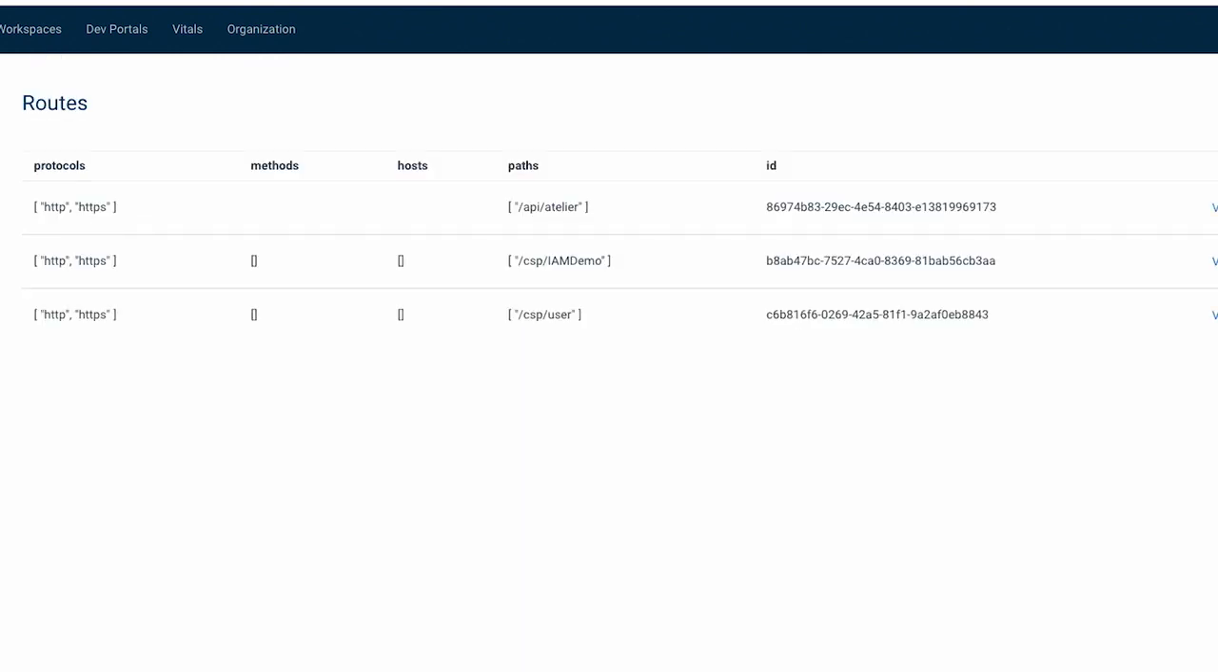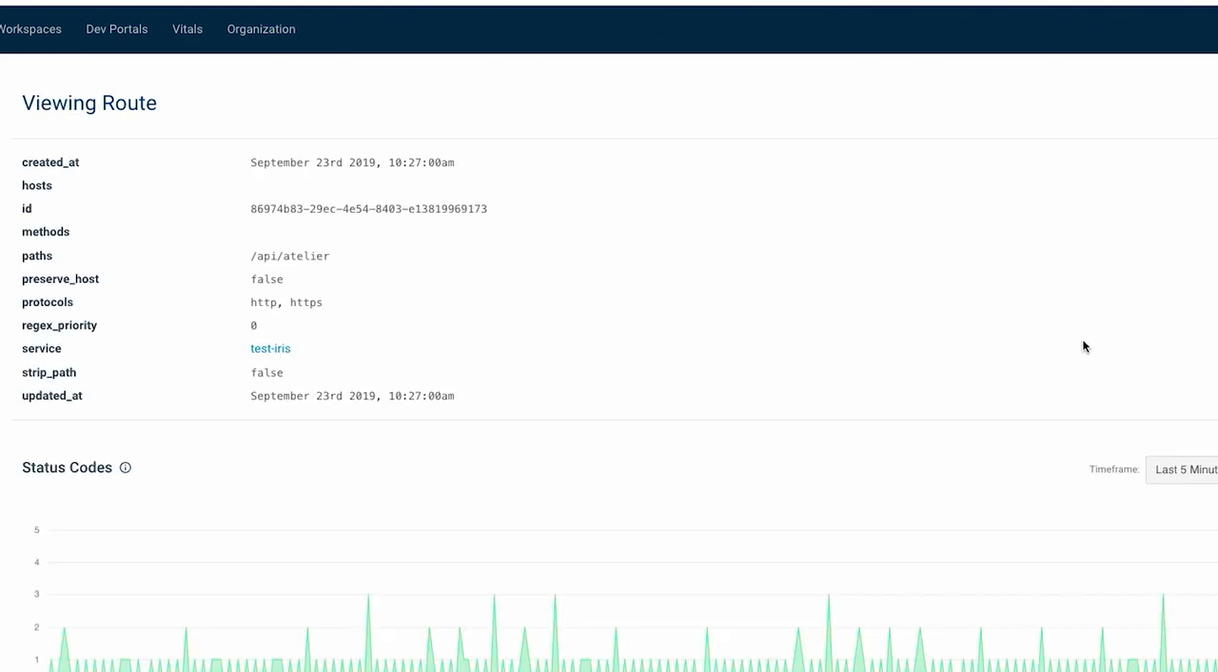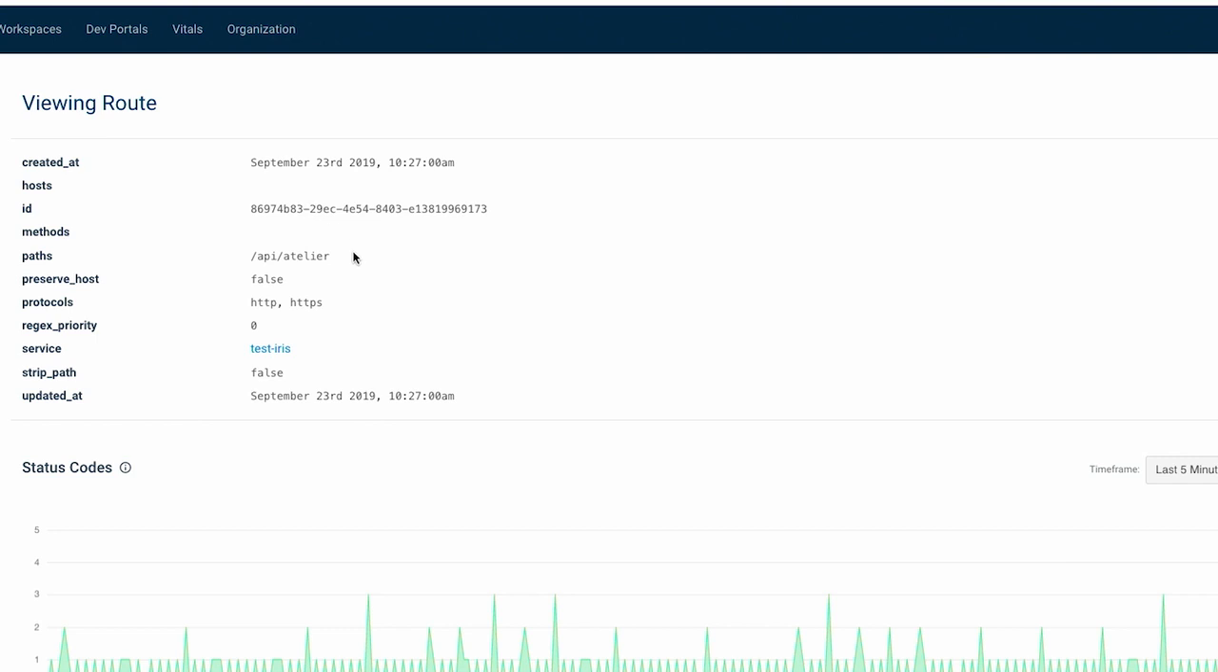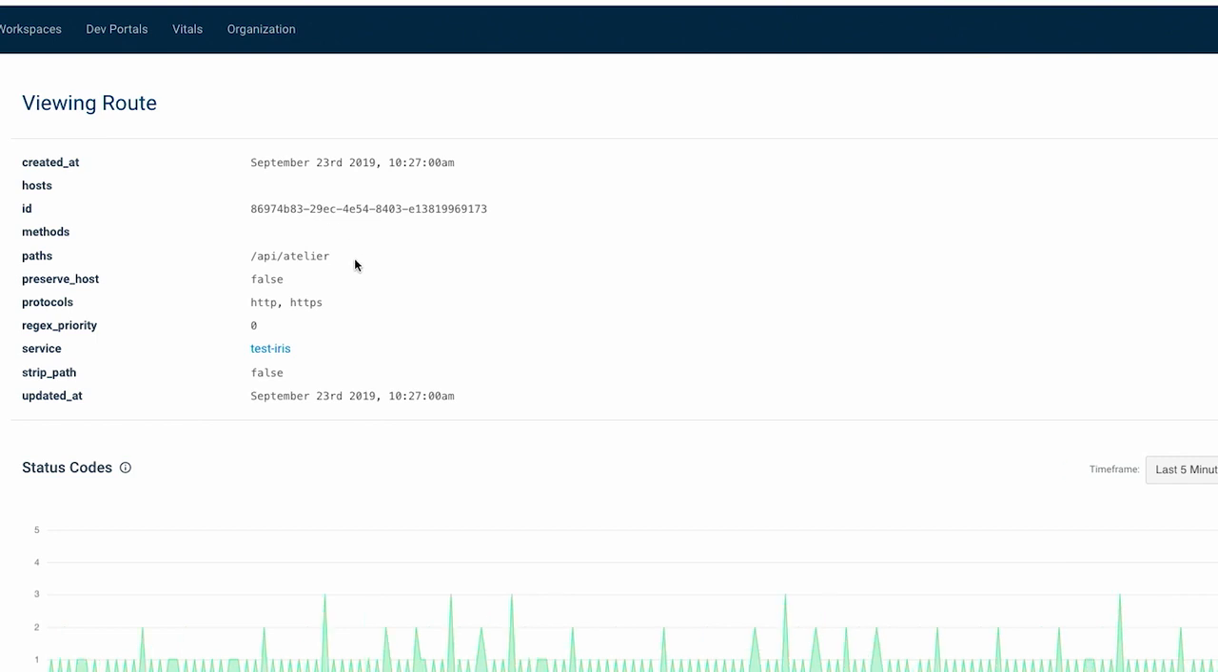Okay. Same with the routes. You can set up as many routes as you like. And if we look at this one here, view, again, you can see the activity. You can see what's going on. And what you do is you tie the route to the service, and also to things like the methods, so GET, POST, etc.